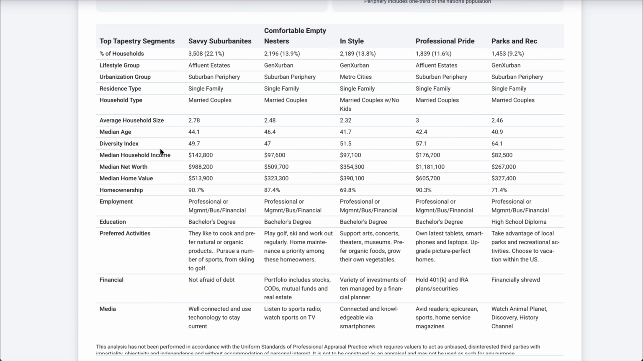So this tells you this particular group of the savvy suburbanites are normally married couples with a family of 2.78. They're around 44 years old. It tells you their median household income, their median net worth, their median home value. And then it tells you here they like to cook and prefer natural or organic products, pursue a number of sports from skiing to golf. Here, play golf, ski, and work out regularly.